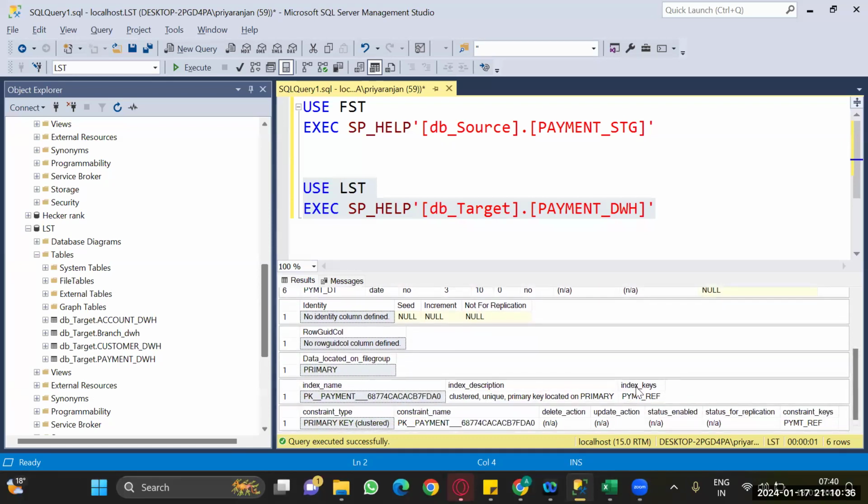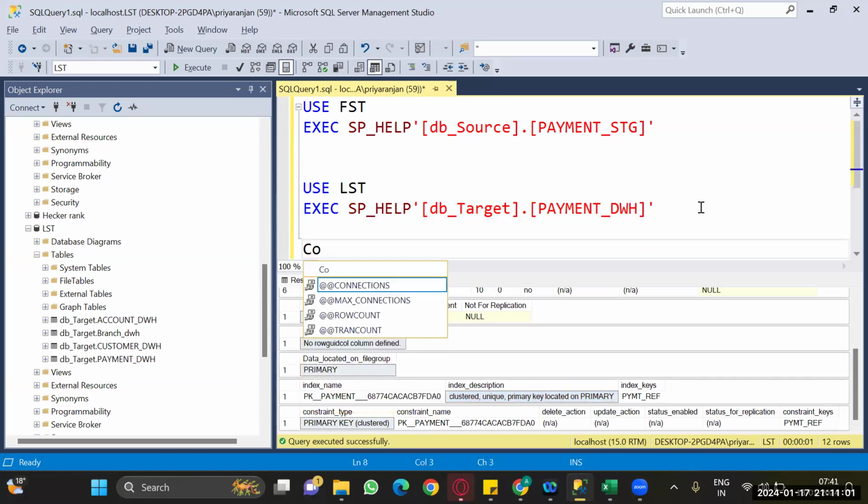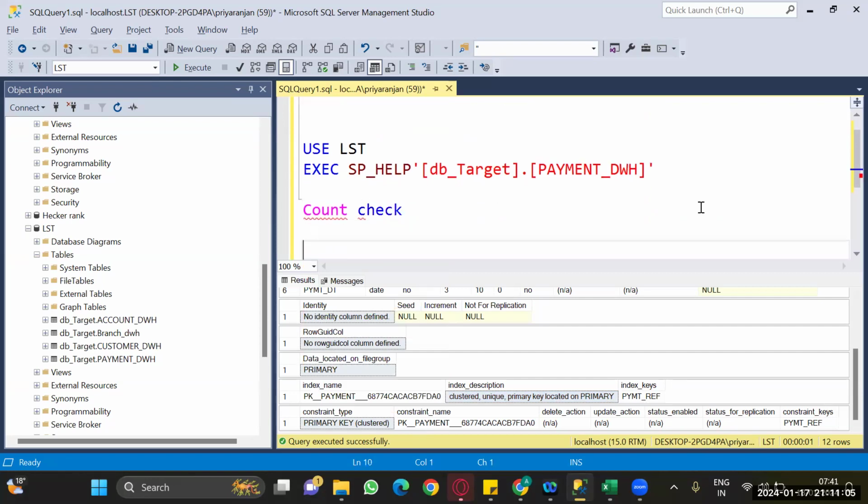Here my primary key is the payment reference column. And here you can see what indexes are created. A clustered index and a unique index are created on the primary key column. Payment reference is the primary key, and I do not have any foreign key with this. This column is the only primary key. Now the next validation is the count check. For the count check, what query will we write? A query to get the count of the two tables.